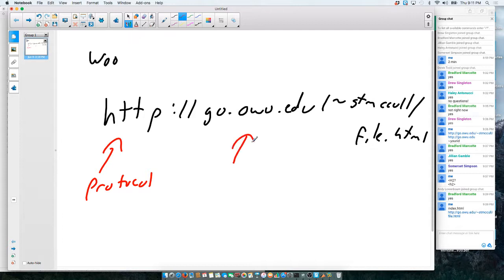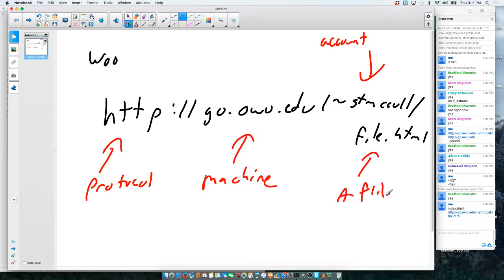This is the machine you're talking to. This is an account on that machine. And most places that you go to on the internet don't have anything with a tilde in it because they don't have separate accounts on the machine. It's just one machine for the whole place, and you go straight into the files and folders. A file on that account. Okay.